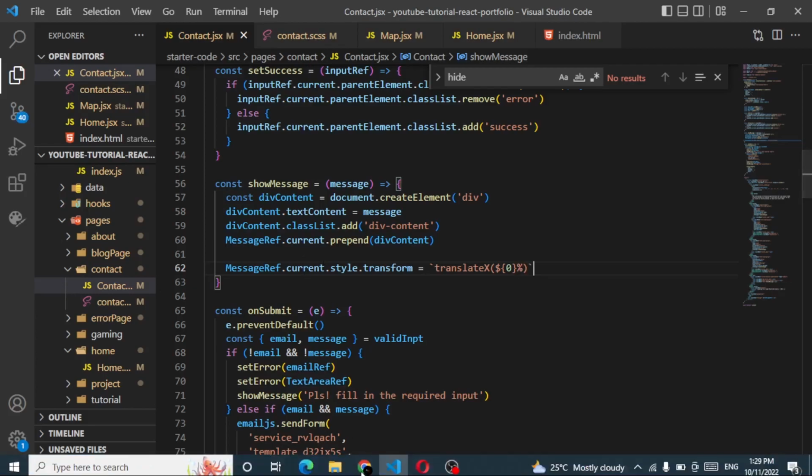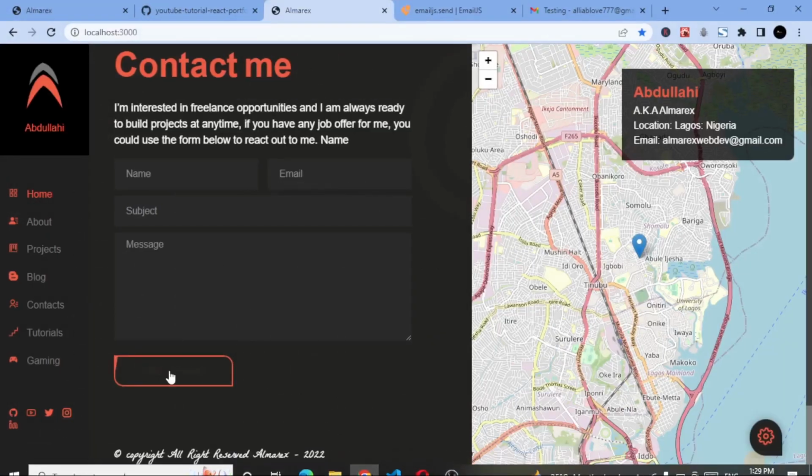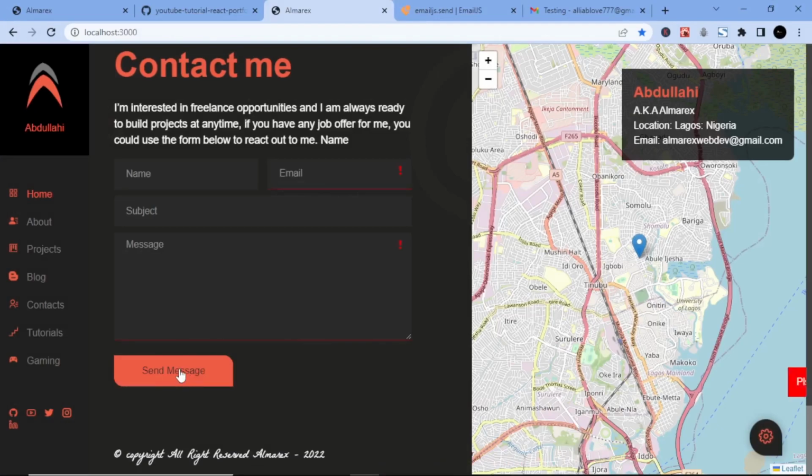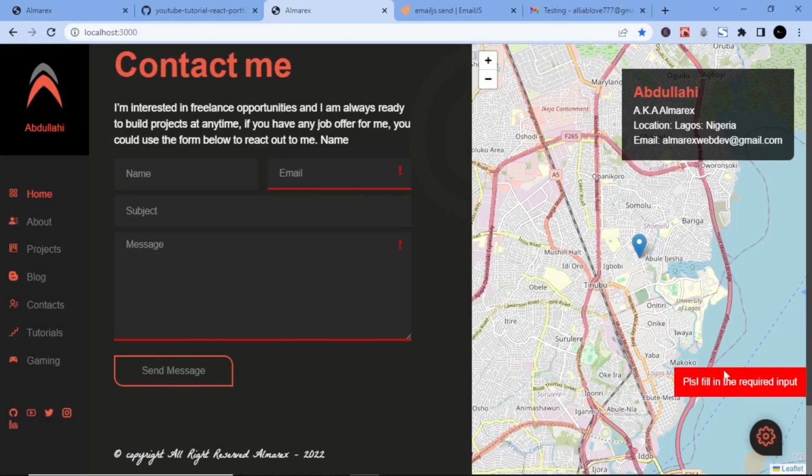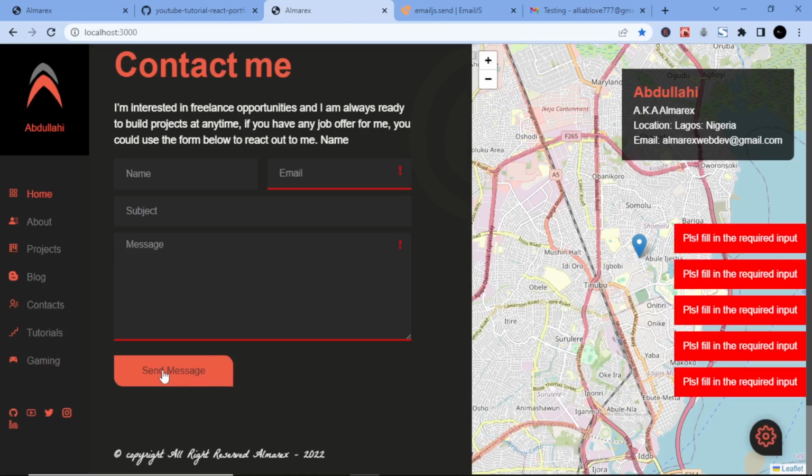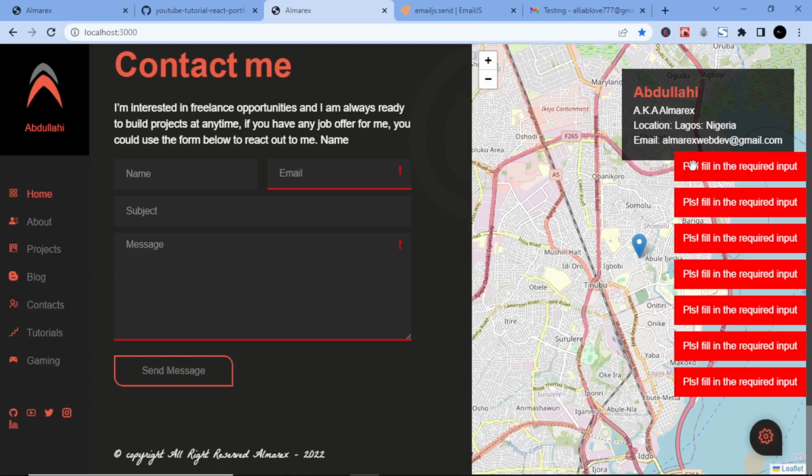And now if I navigate to my current project and click on send, you can see we have some message: Please fill in the required input. If I keep clicking on this send message button, we are also going to get the same message over and over again. So the main issue right here is that the messages are not going to disappear.